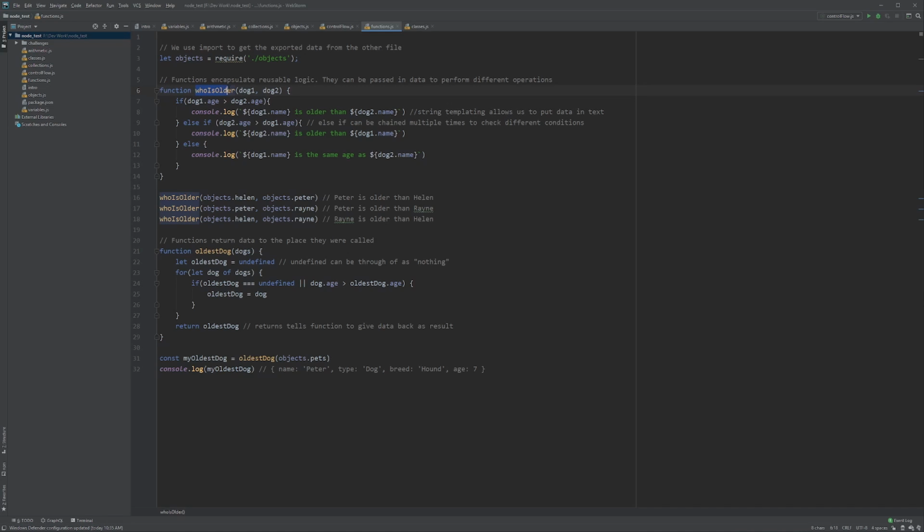We're going to give it a name, call it whoIsOlder, and then the bits of data that we would pass to it. So in this example, we're going to pass 2 dog objects. We call them dog1 and dog2. And then we're going to determine which dog is older. So if dog1 age is greater than dog2 age, we're going to say dog1 name is older than dog2 name.